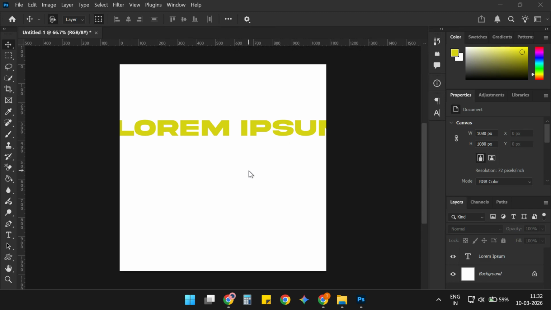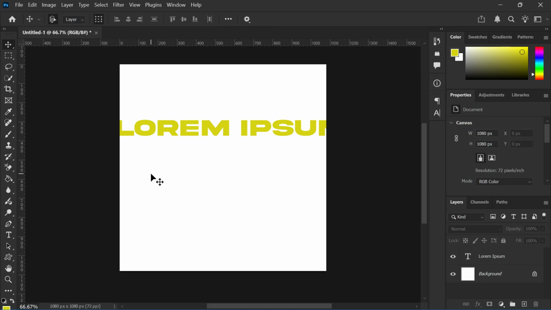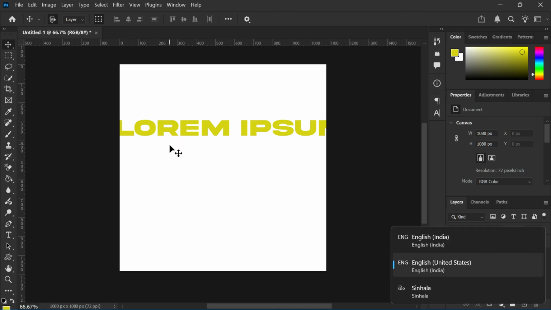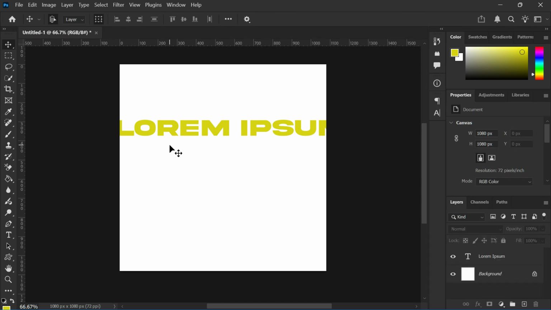The next step is learning how to switch between keyboards easily while working. Windows makes this very simple with a keyboard shortcut. Anytime you want to change the typing language, just press the Windows key together with the spacebar. A small language switcher will appear showing all the keyboards installed on your system. From this list, select Sinhala when you want to type in Sinhala, and switch back to English whenever needed. This is especially useful when working in design software like Photoshop, where you may need to mix English and Sinhala text in the same project.